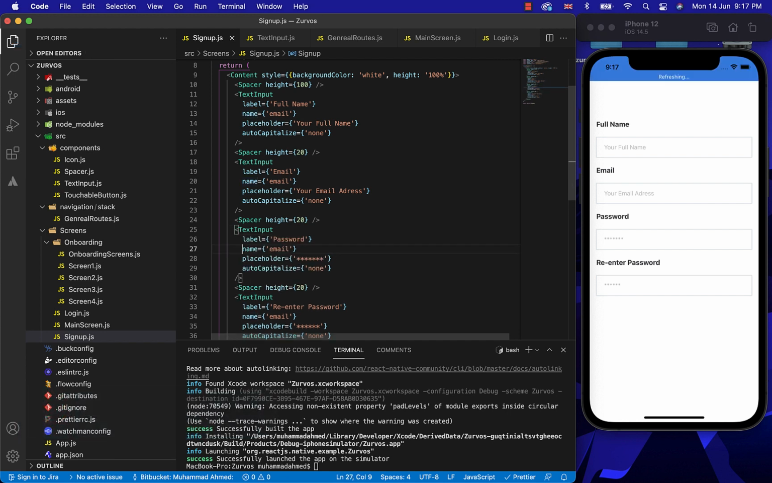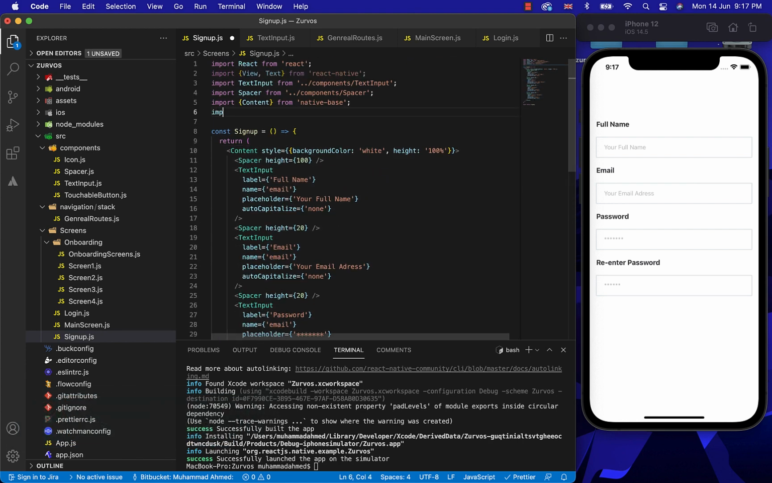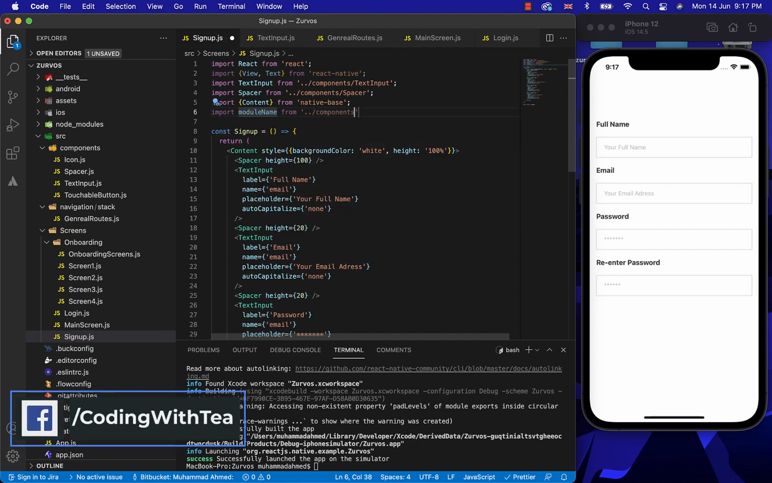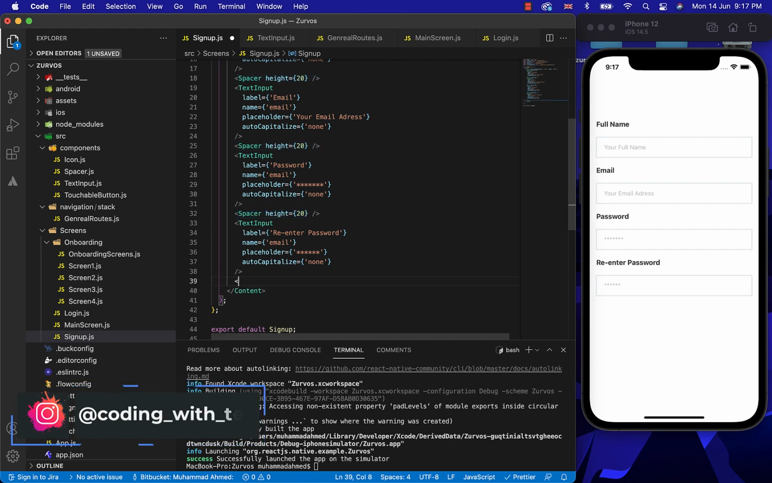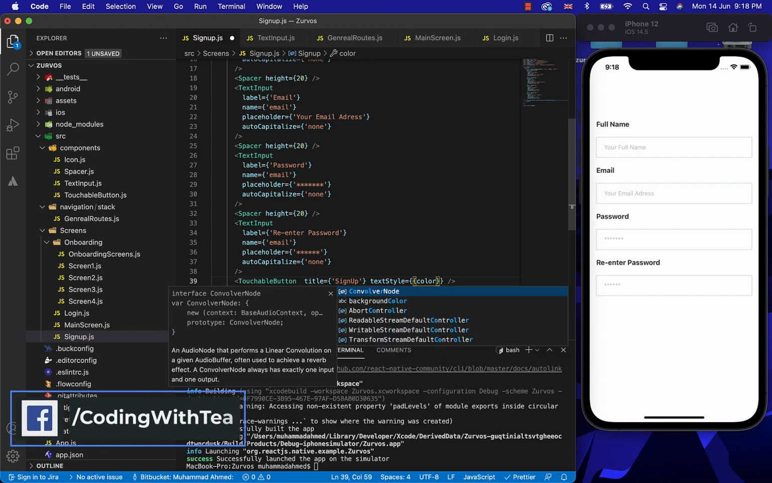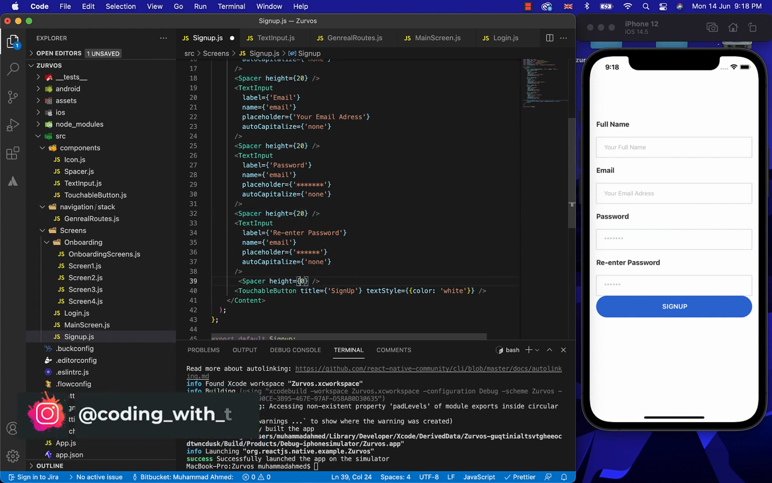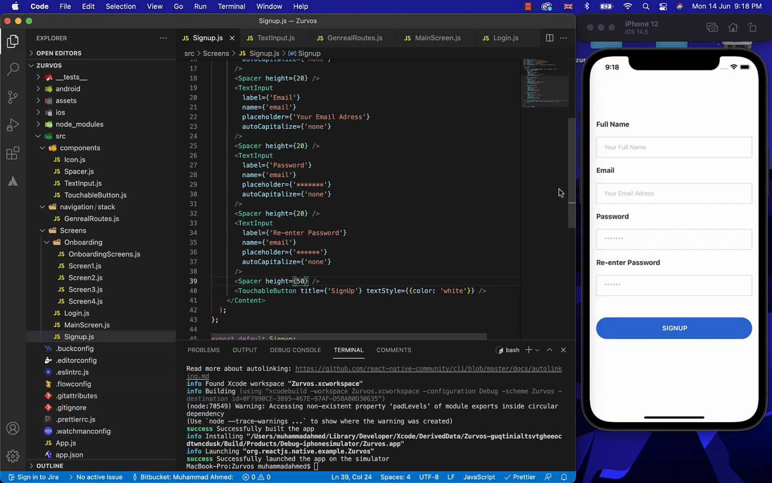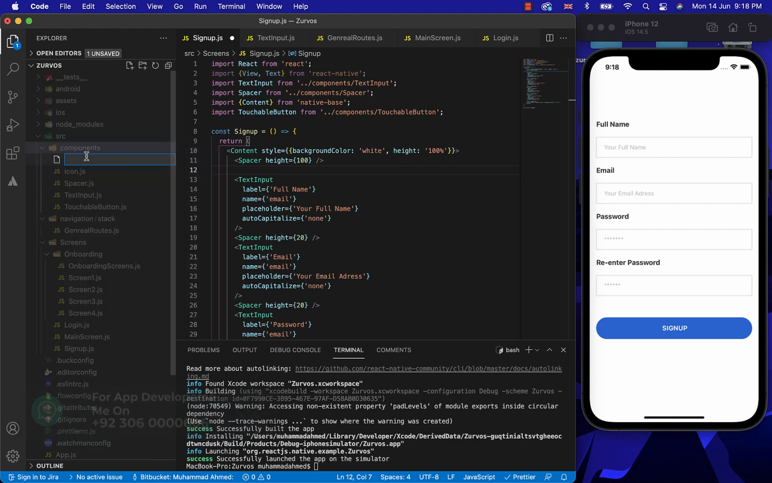So now we need a sign up button at the bottom. So for that, let's just import the touchable button which we have created in the last video. So now, after creating the button, we need some kind of title on the top. For that, let's just create another component for this title. For that, let's just go back to the components and create a new file with the name of screen title.